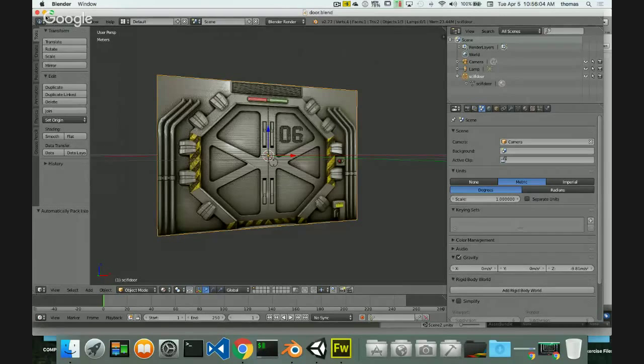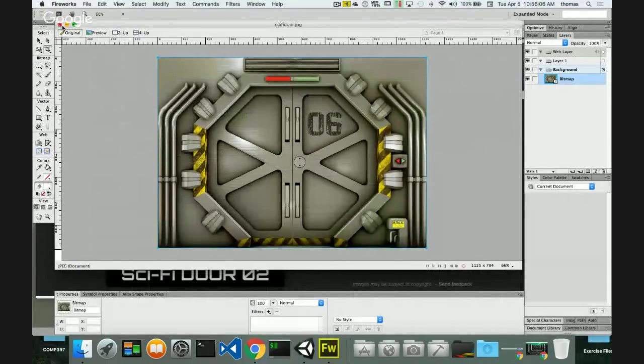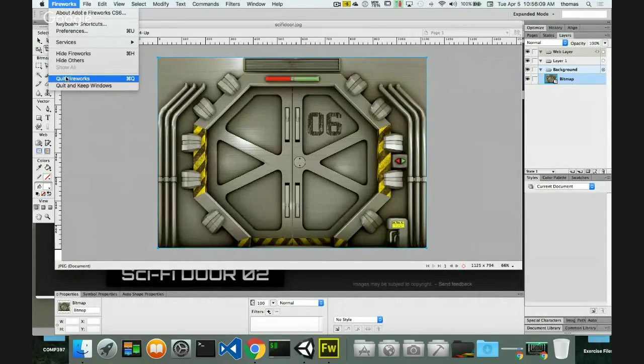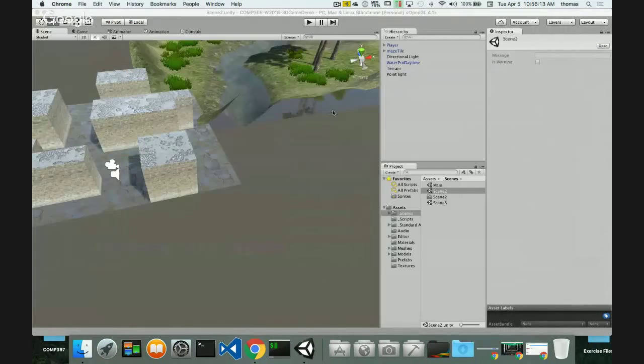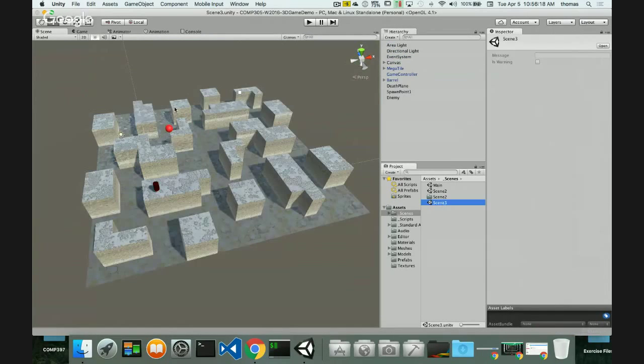Once we've done all those things, we can safely close the Blender file, and we can even close the fireworks file. I'm done with this one too. And might as well close this off and just minimize this for now. So we're just working back with this scene. So I want to go from scene 3, here it is. I want to put the door in place.